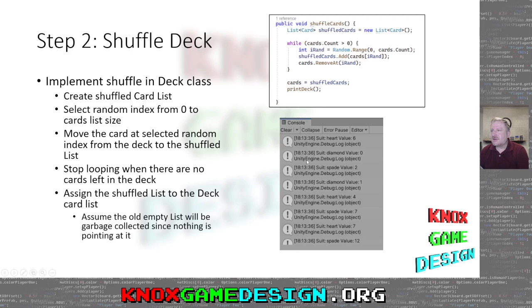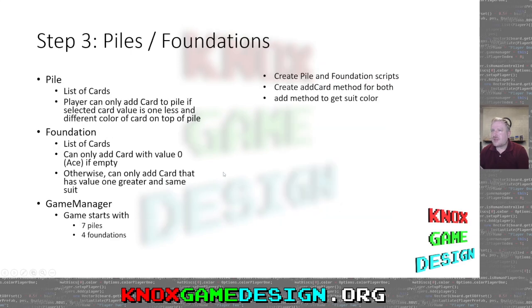So then basically you just want to do a print deck, and then you can see all your cards with the suits and values shuffled. So that's the second step. Third step is creating the piles and the foundations. So a pile, as I said, is a list of cards. Already said this, the player can only add a card to a pile if the selected card's value is one less and a different color than the showing card on the pile.